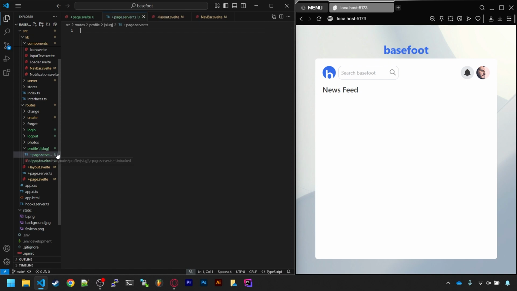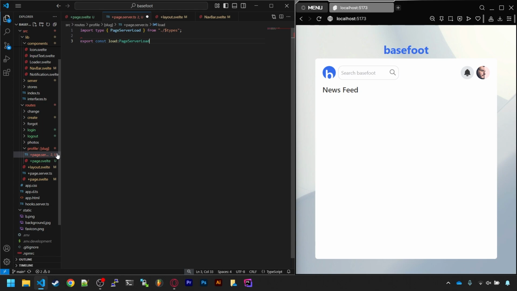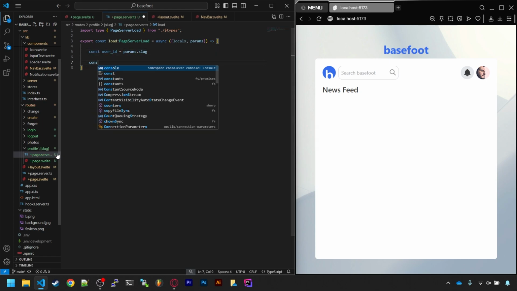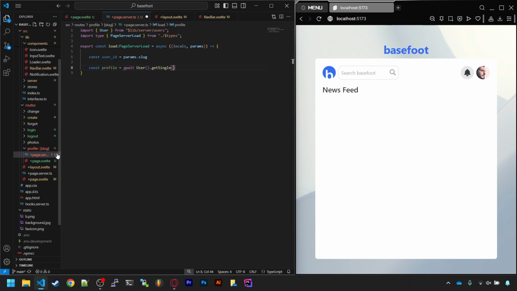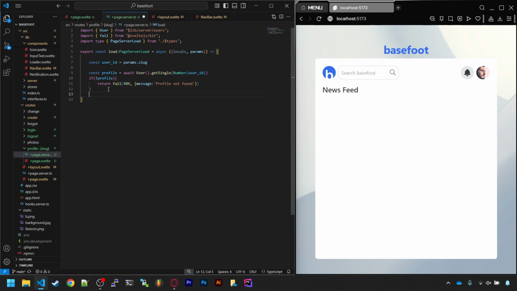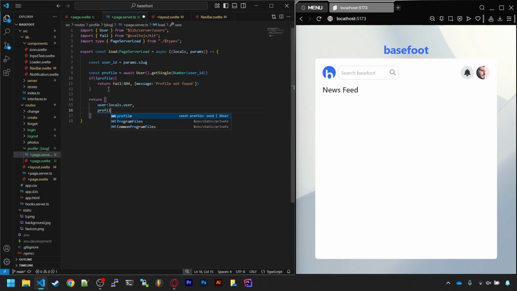In there, let's call the SvelteKit load function. We will need the locals and the params. Then we get the user ID from the URL like this. Then get the user from the database using our get single function we made. And throw an error if not found. And at the end, return the profile and the user object the navbar needs from the locals.